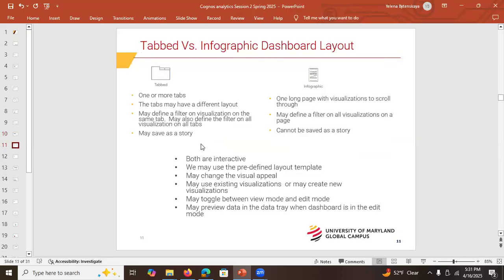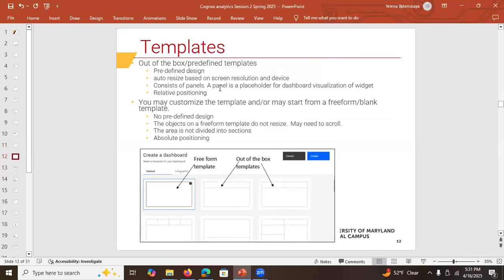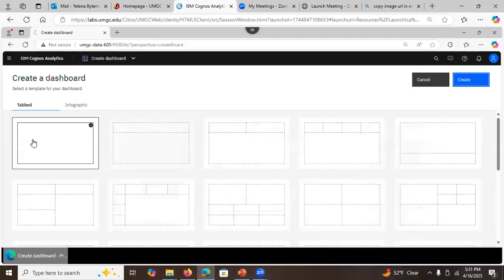And I went over the differences, right? Both of them have, you can change visual appeal and they have templates. But what are the templates? Well, you've got the freeform template here. So with freeform, you can just lay out however you want, right? And that one is not freeform, but the problem with freeform is that it's not going to resize based on your screen size, right? Those predefined ones are going to resize based on the screen size, and you can also fit the image or whatever, the visualization, into the panel. That's what you'll do, okay?